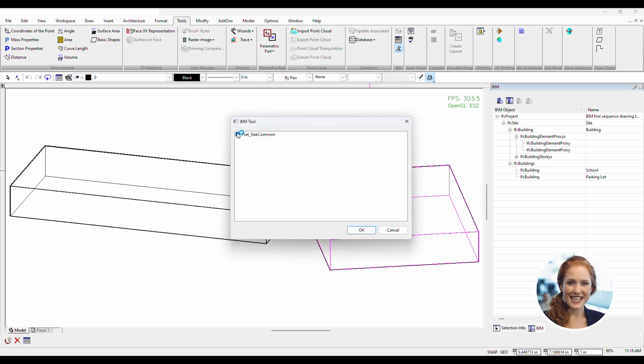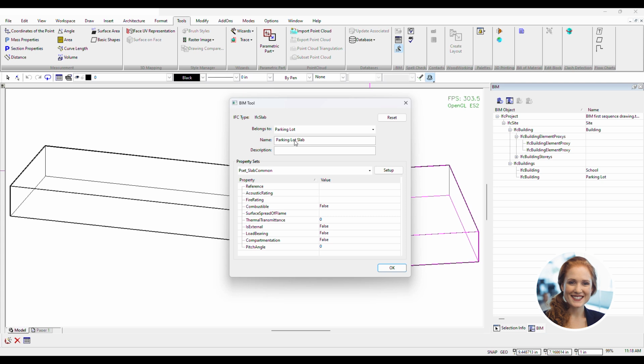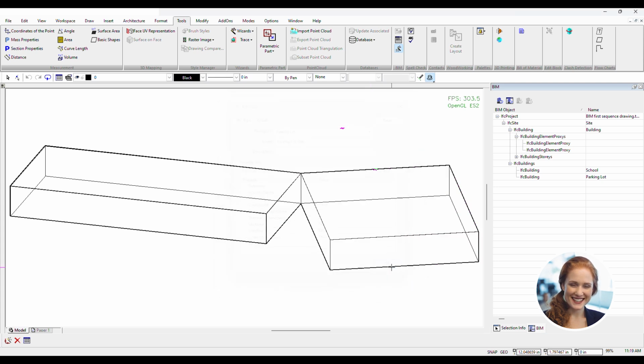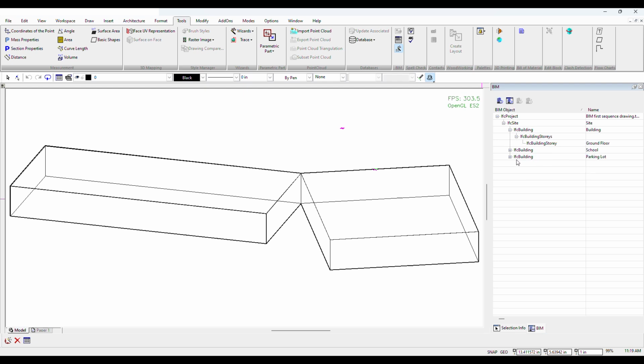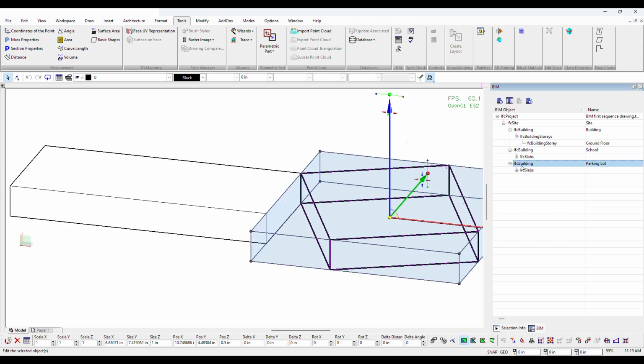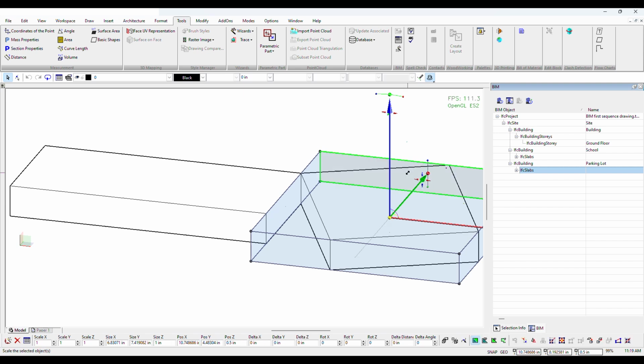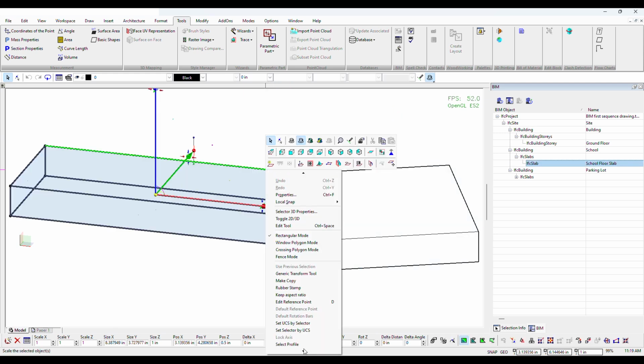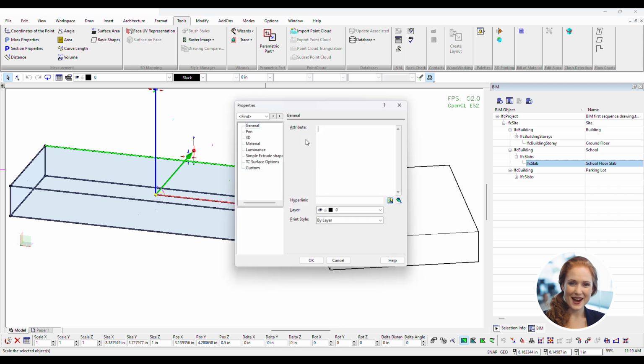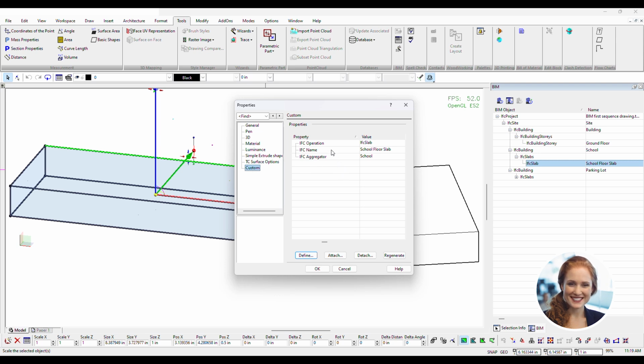Once you refresh, the hierarchy updates to reflect these changes. While some elements may still be under the default building, this can be easily adjusted later. Now, when you select any slab and check its properties, you'll see the relevant IFC or BIM attributes have been assigned. This modular approach keeps your designs organized and intuitive.